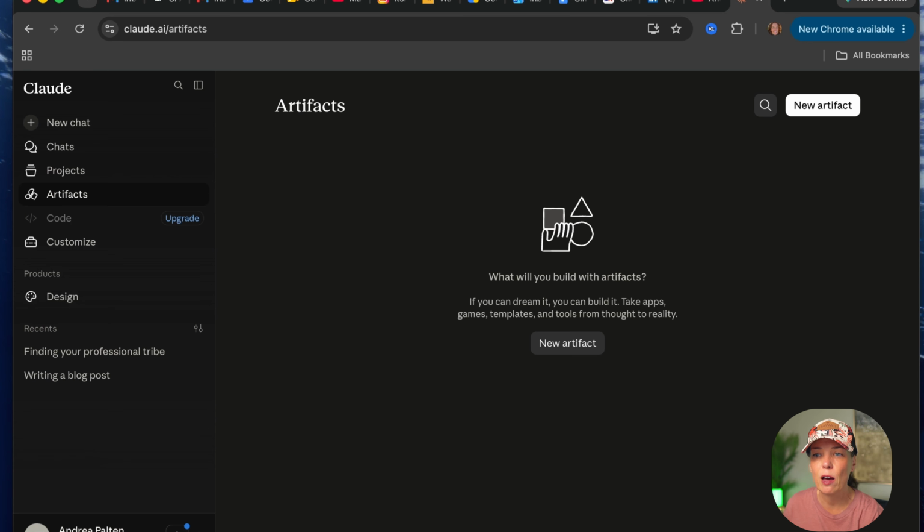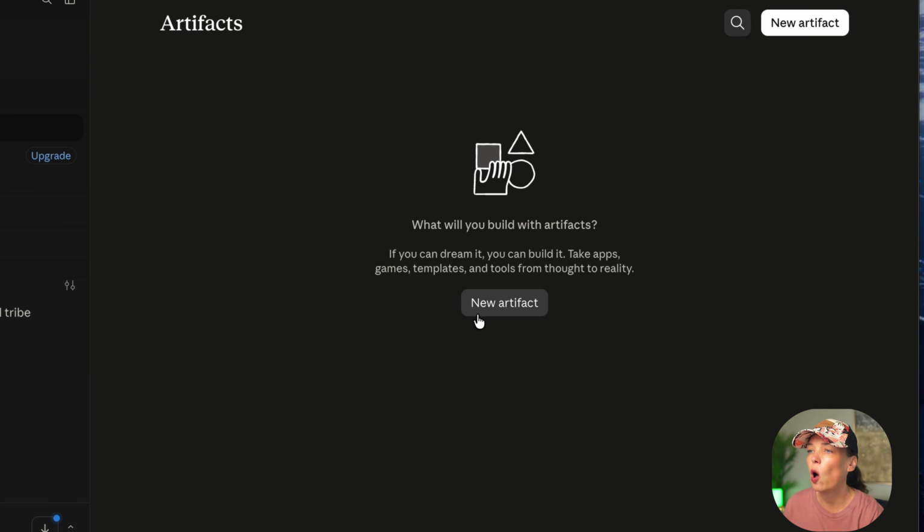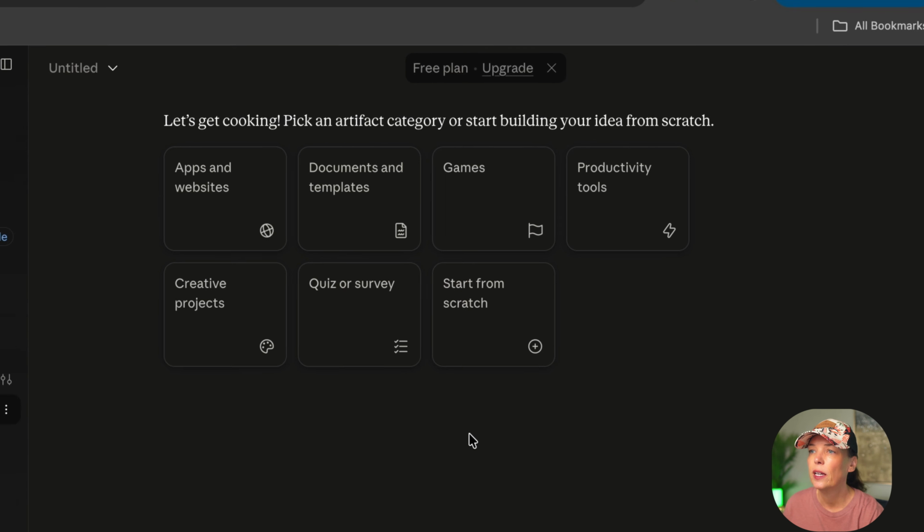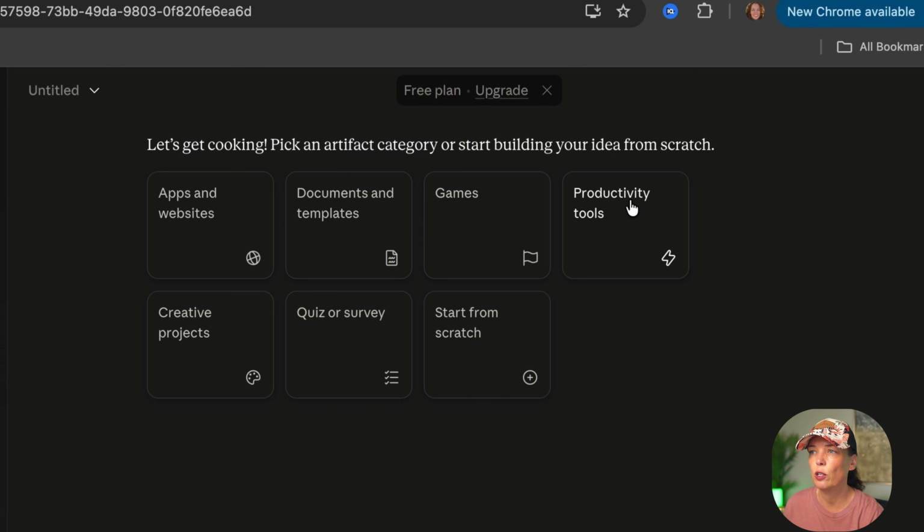And I'm testing out the free plan because I have a paid plan, but I want to make sure for those of you that have free, we're on the same page. So all I'm going to do is click new artifact. And it actually tells you all these things that you can do. These are going to be more advanced, the first ones, and that is something I'll have another video on, but we're just going to do a start from scratch.